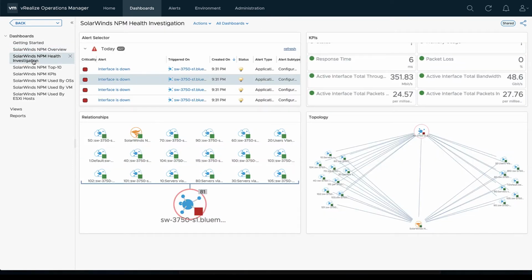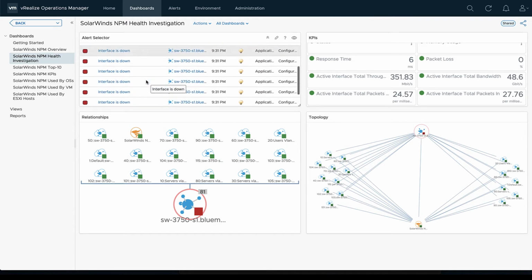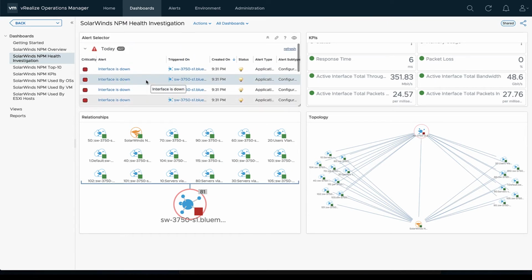From there, we can go to the Npm Health Investigation. So we're looking at all of our alerts that are coming in. It looks like we've got some interfaces that are down, quite a few at the moment. If we click on those, we can then see our relationships here, see the other pieces that it's affecting, and then look through our KPIs on the right-hand side, as well as the topology and how everything fits together on the bottom right.